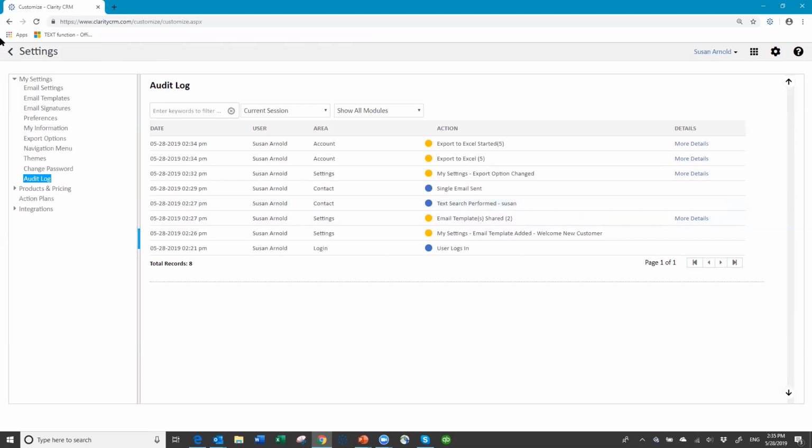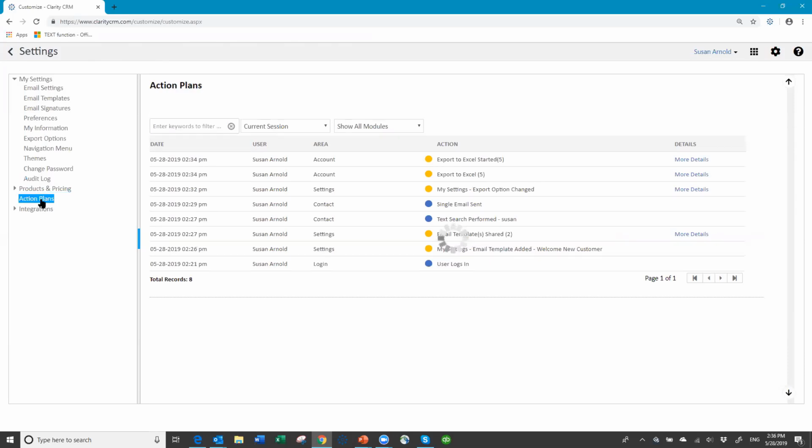So that's there. Again, you may or may not see that. And the other things under here, you may or may not see. Products and pricing, that is to add products and pricing to your price book. Probably not something that you would do. This would be your admin user. Action plans, you may or may not see.